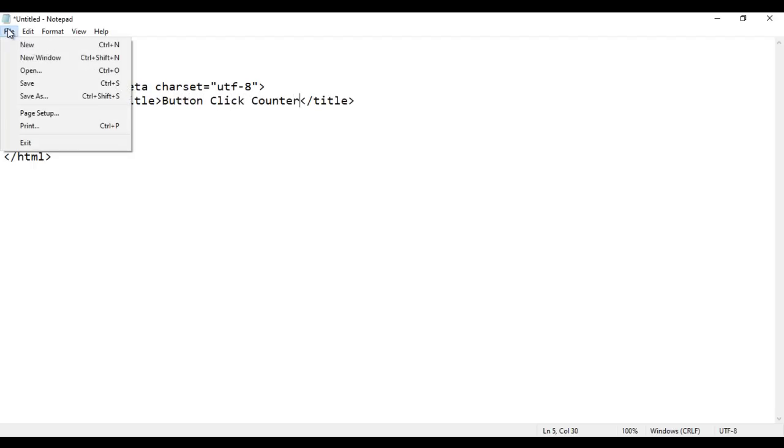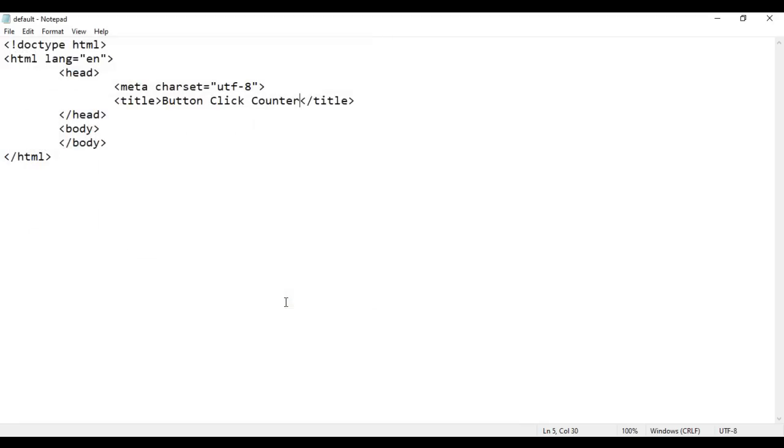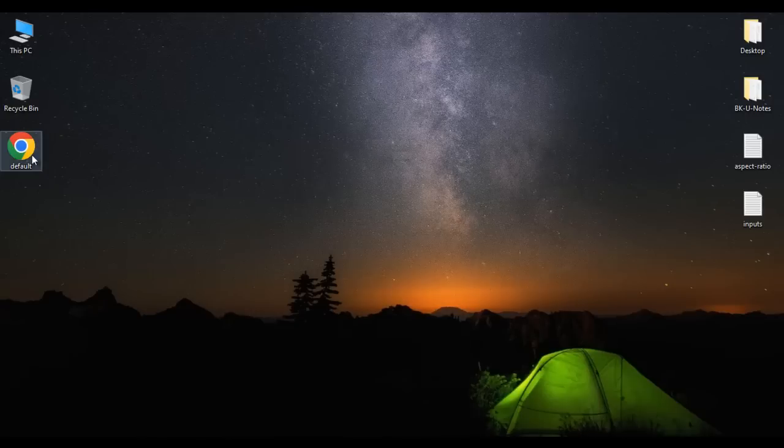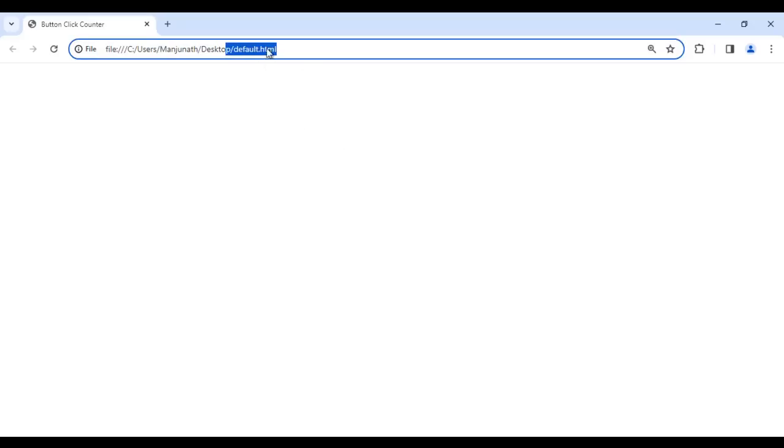I'm going to save this file, save as. I save the file at the desktop with the name default.html. Both sides I put double quotations and save. I minimize it. You can see default.html page is created. I right click on it, say open with Google Chrome. You can see default.html page is open in the Chrome. Title is set to button click counter.